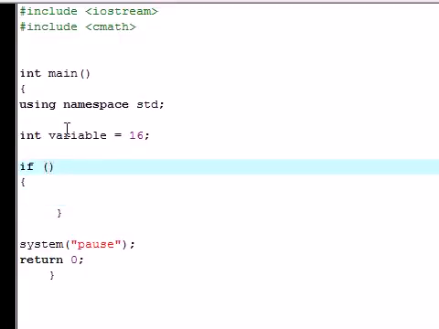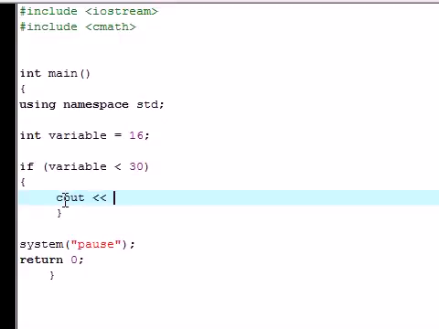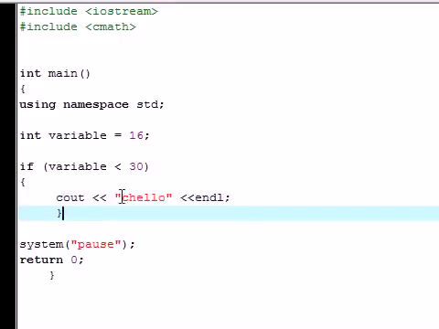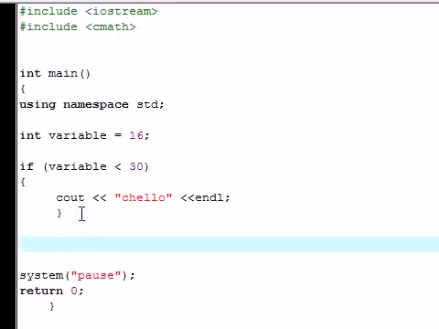So let's give it a test condition. We say, alright, if variable is less than 30, so if 16 is less than 30, which is true, so it should run this, we want you to output on the screen the word cello, and then we want you to end the line. In case this is false, what happens is the if statement skips this completely and just moves on to the next line. But since the statement is true right now, then it's going to run this and then move on to the next line.